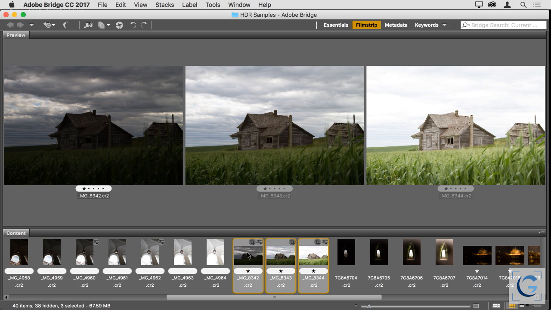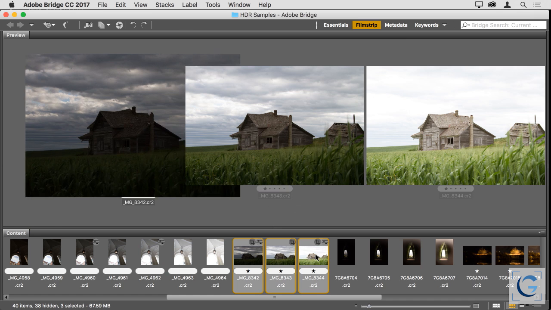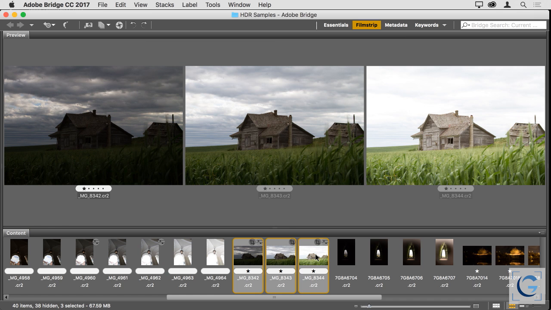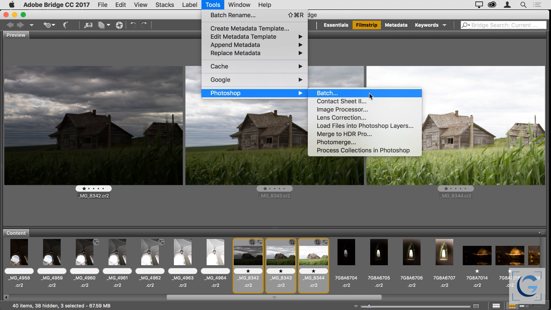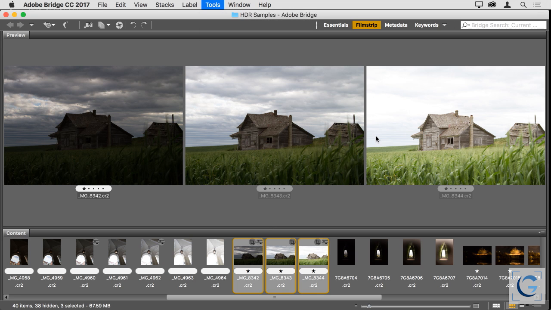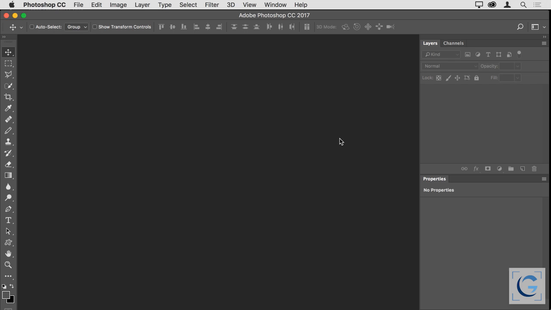I'll start in Adobe Bridge, and once again, click on the thumbnail for the first image in my sequence, hold the Shift key and click on the last image in that sequence, and then I'll go to the Tools menu and choose Photoshop, and I want to merge to HDR Pro. So Tools, Photoshop, merge to HDR Pro. Those images will then be sent to Photoshop for processing, and then each image will be processed and assembled and merged, but I'll have some decisions to make along the way.